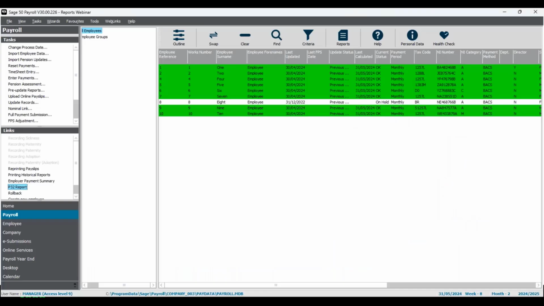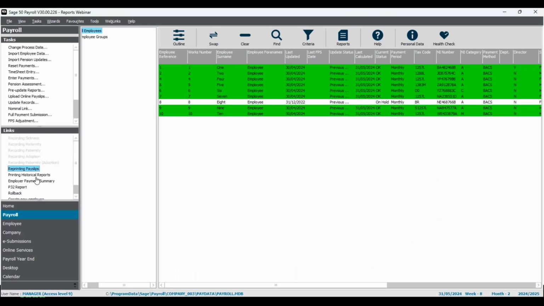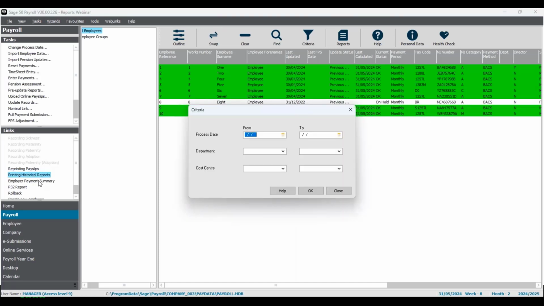So remember, historical reports, there's a few options of how to get to them. You can either go to company and historical data, or I'm actually going to go in the payroll link section to printing historical reports. It prompts you to enter a date range. So if you wanted, for example, the last 3 years of pay slips for employees, you'd pop in the last 3 years. I'm actually going to put in last tax year, so 6th of April 2023 to 5th of April 2024. And if you have any departments set up or cost centres, you do have the option of choosing them in the criteria as well.